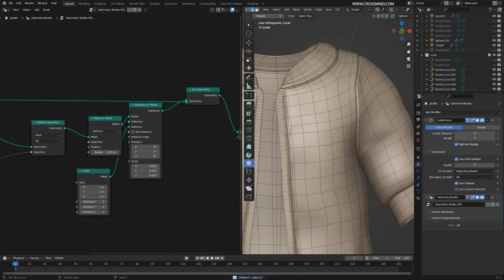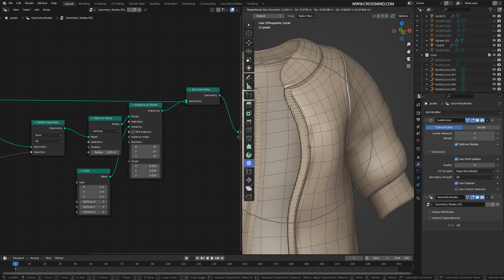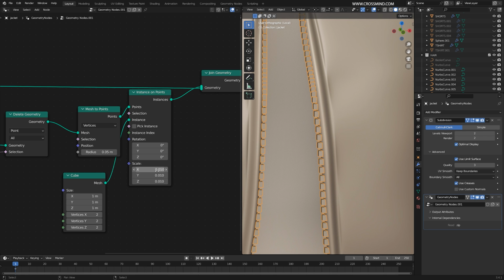So right now if I change the shape of this jacket, the zip is going to follow. So that's the interesting part about this. 0.01.